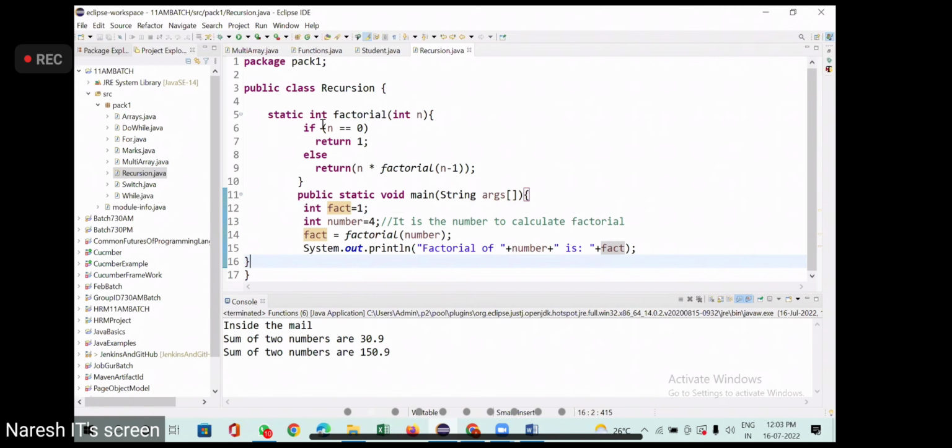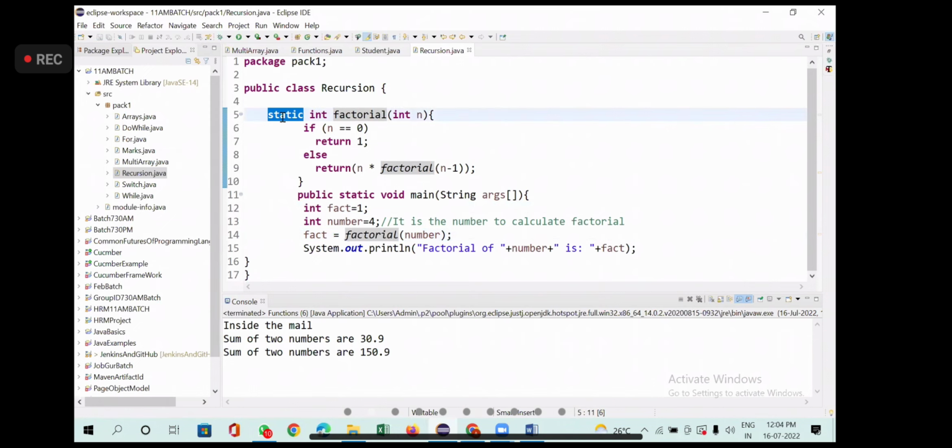Now, first what they are saying, they are calling a function by giving a number. What is my function name? Don't worry why we are calling without an object name. Don't go into that. Concentrate only on factorial logic. I will explain why they are not using an object, because they are creating it as static. That we will discuss in coming sessions.